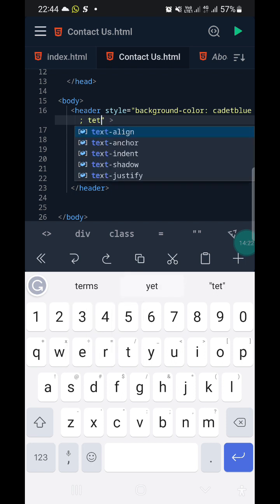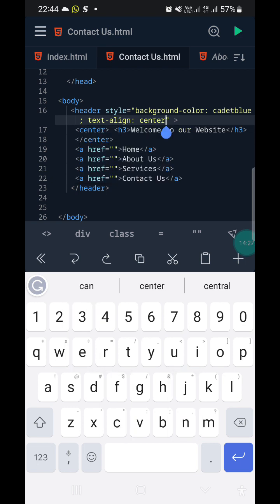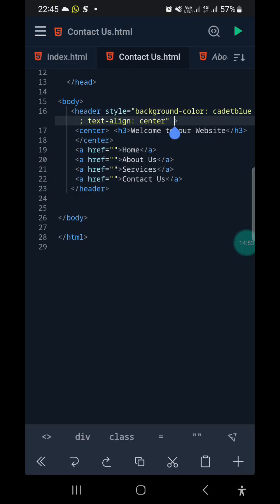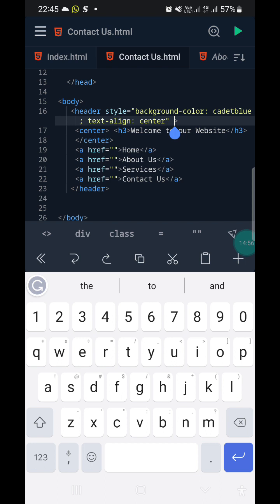Let's use text align here. Center. Let's see, maybe it's going to work. You can see we have centered our header. We have centered everything. You can see how nice it looks like. The remaining thing here is the line under it. And also we can use inline CSS to remove that. So what we just need to do is text decoration.